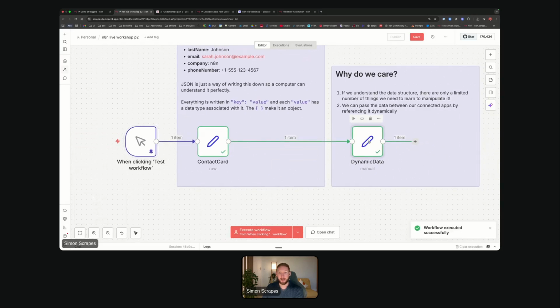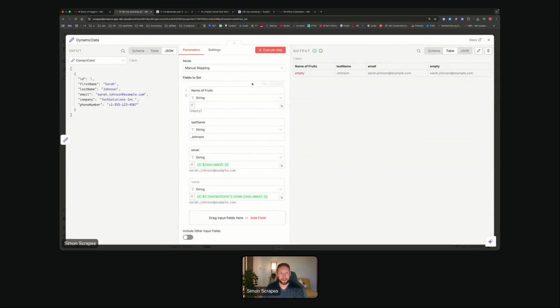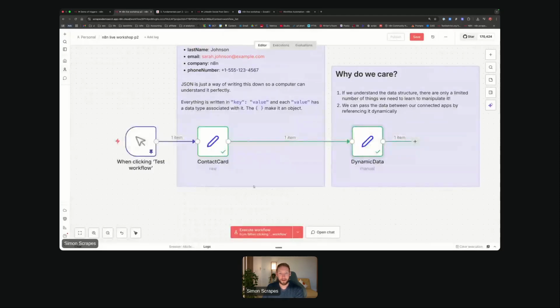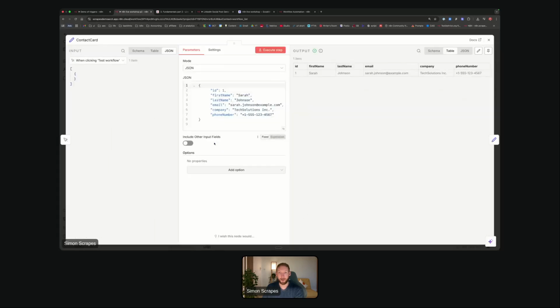Now, right now, I haven't asked in this dynamic data field for much information to be passed through, but I can see that in my inputs now are the outputs from the contact card. So we've run the contact card, and that has no inputs because it was just that trigger. We're transforming the data by just turning it into an object. And you can see that now we have the visual view again in the table of our data. So we have the columns, which are the keys, and the rows, which are the values. Sarah Johnson, at example.com as the email.